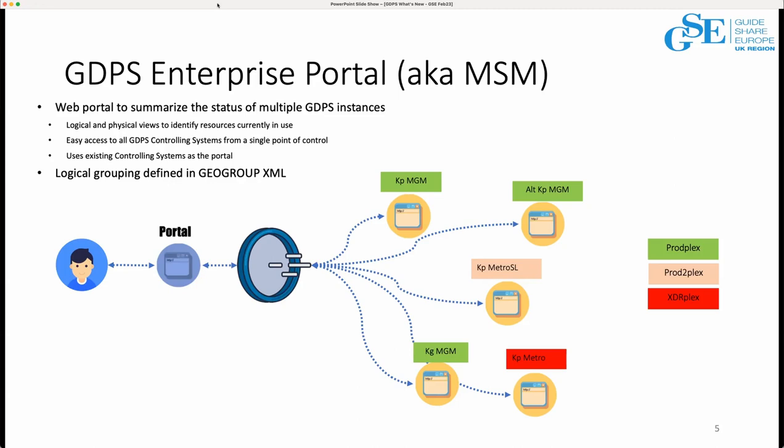We have two different types of view available via the portal. One is a logical view of your systems within the GDPS environment. And the other view is a physical view, which is more hardware orientated, showing the KEX, the disk subsystems and things of that nature. And we've got a couple of examples coming up on the next few charts.